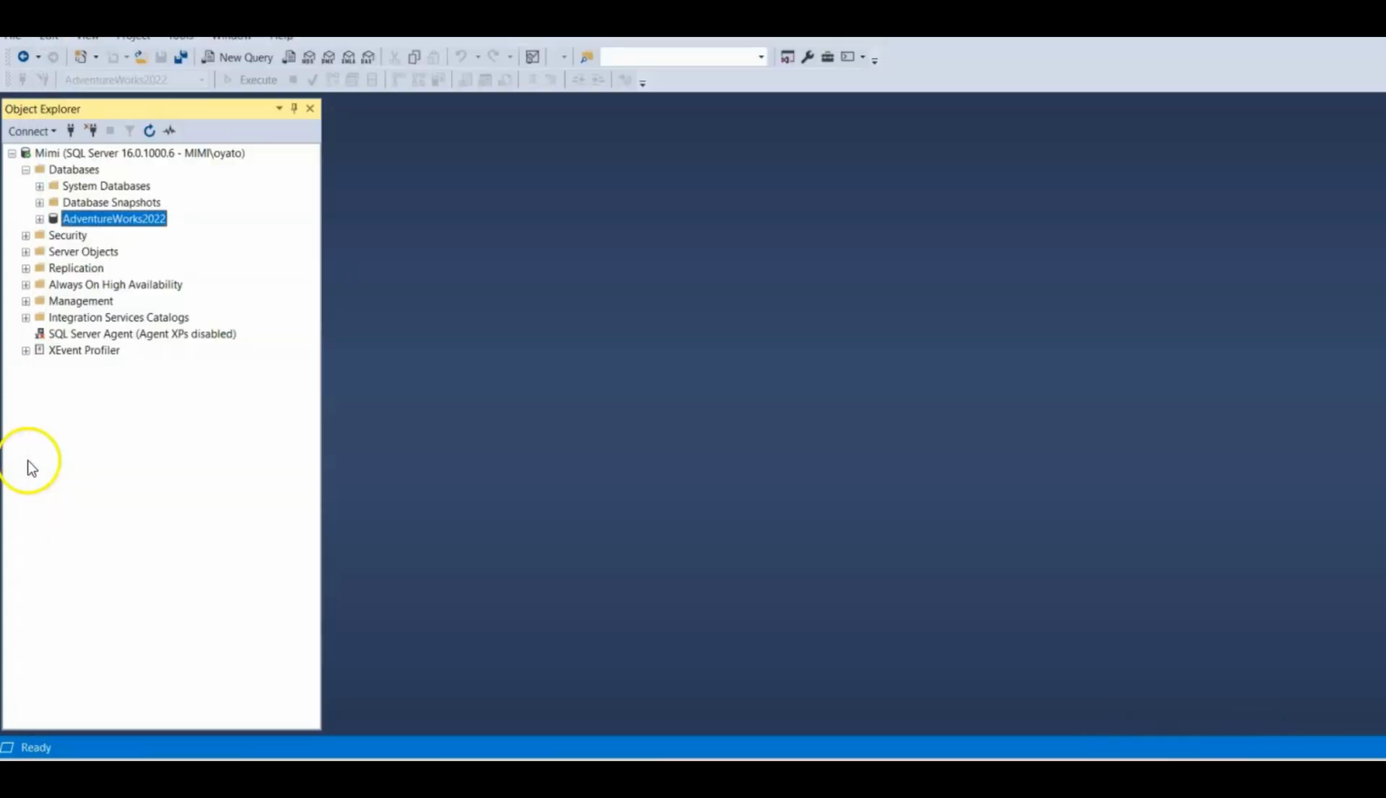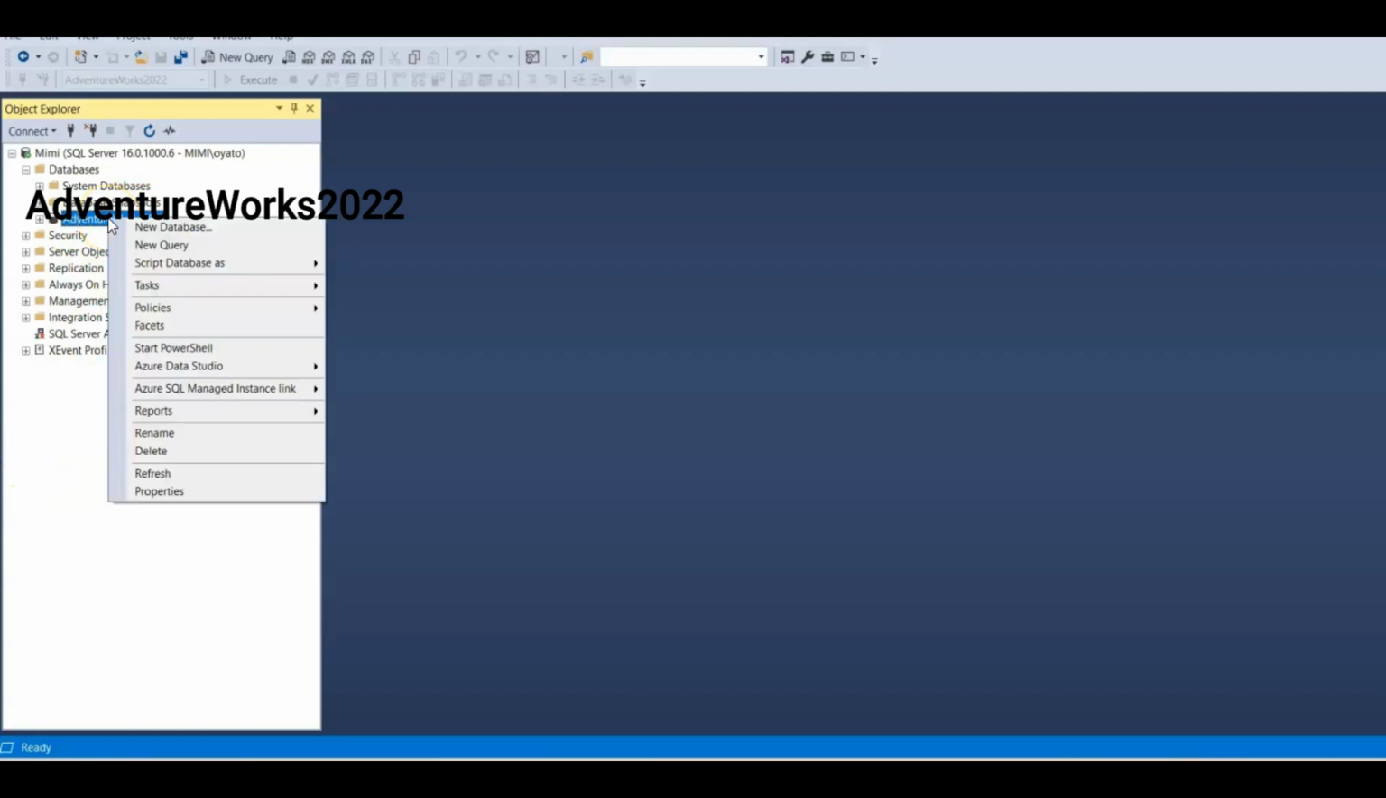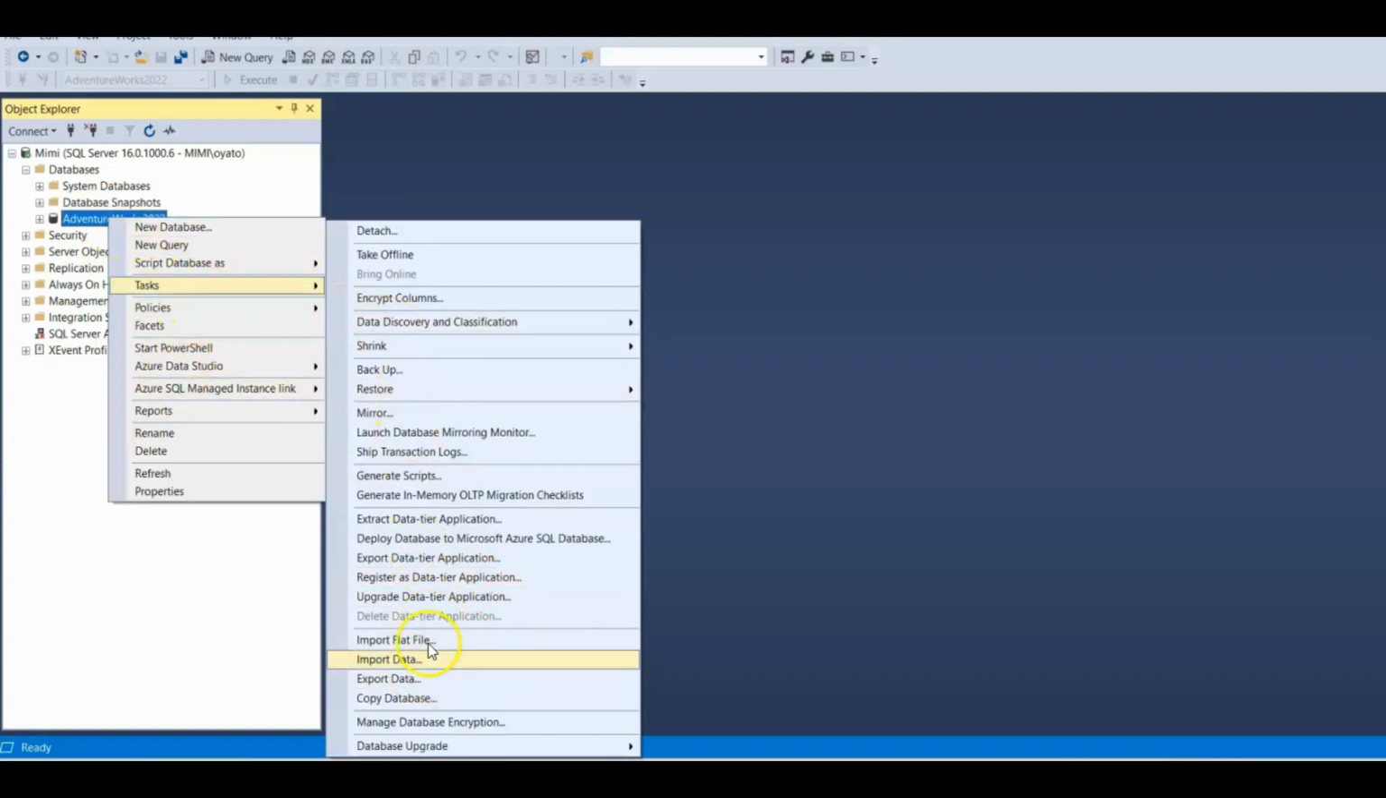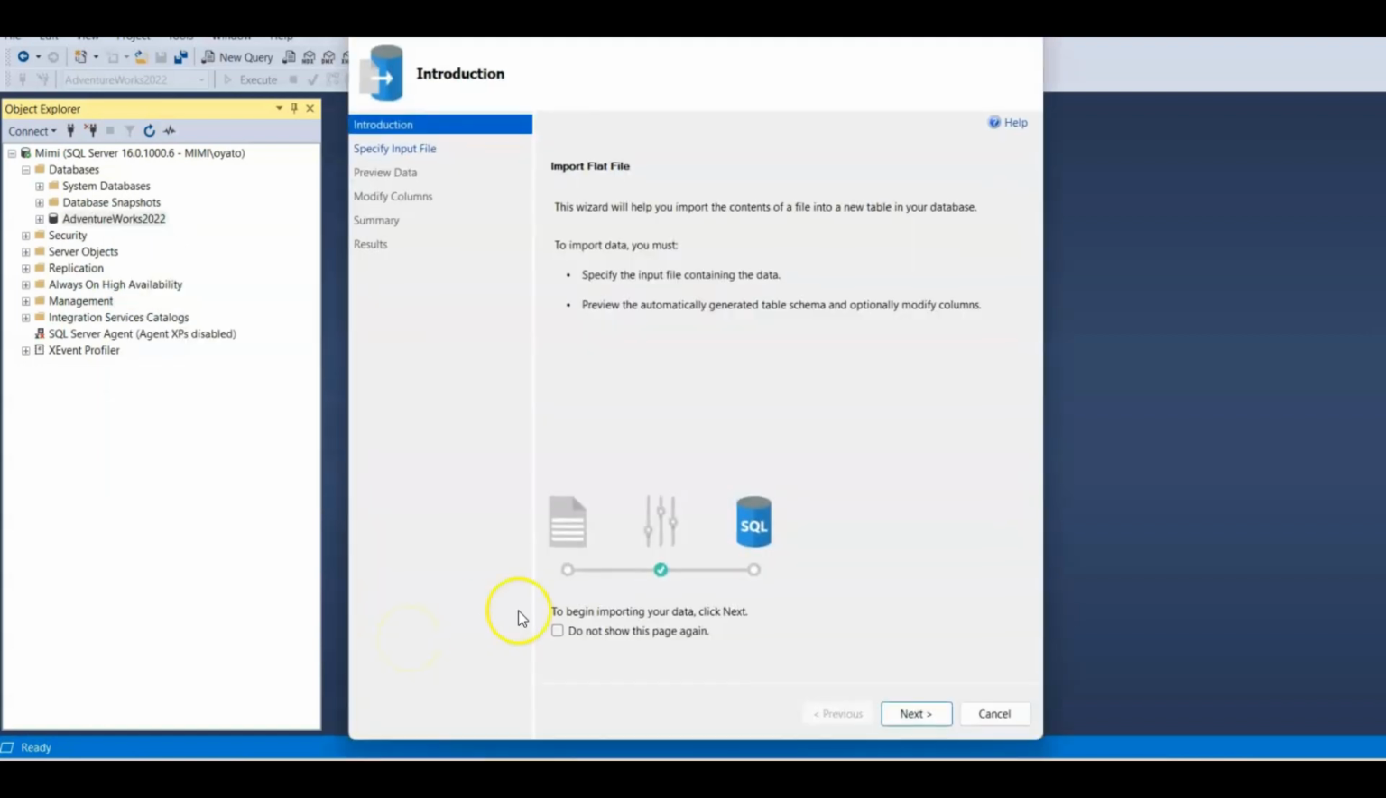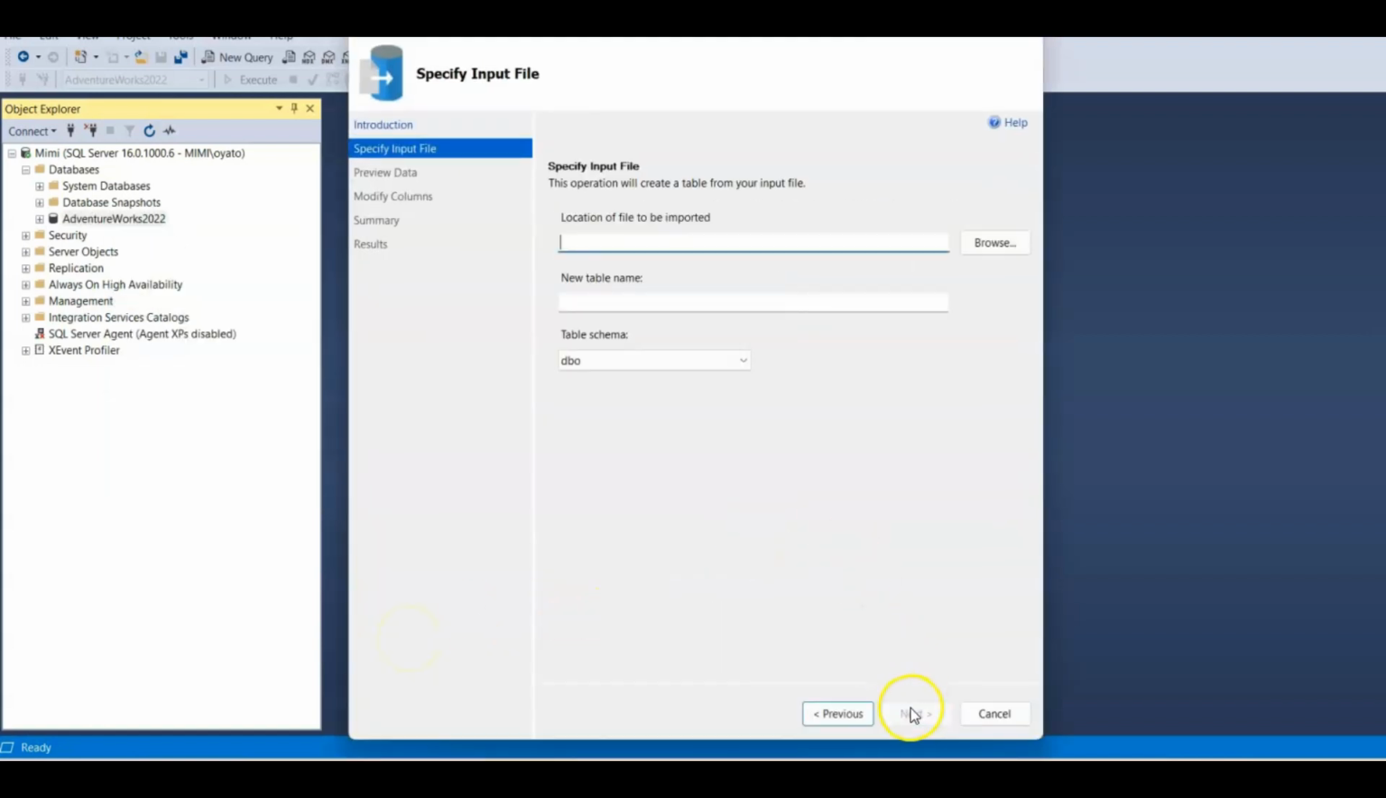I'll go to SQL and let's put it into this AdventureWorks database. I'm going to right click here and go to Tasks. Because this is a CSV file, we're going to use Import Flat File. If yours is an Excel file, then you have to use Import Data. So I'll click Import Flat File and click Next.